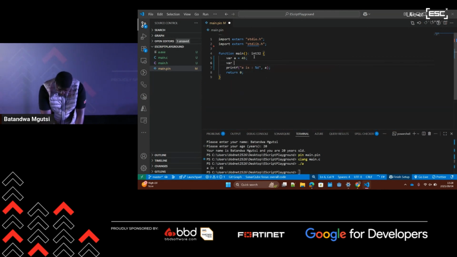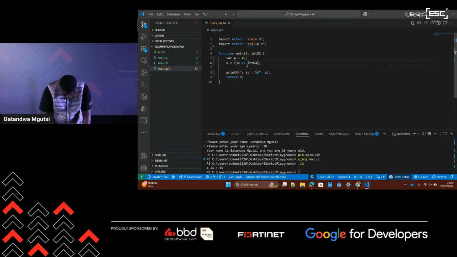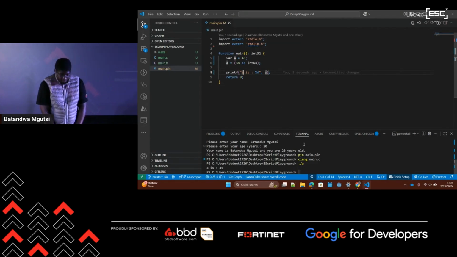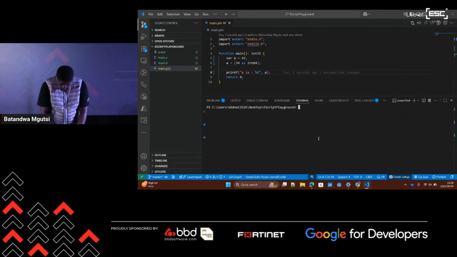If we want to check the type of A, at this point we can't print the type, but we can see what type the transpiler assigned to A, by doing something like this. I'm going to say 34 as int64. Now it's going to tell us if we can assign an int64 to whatever type it assigned there. And if it fails, then it's going to print what type it's expecting.